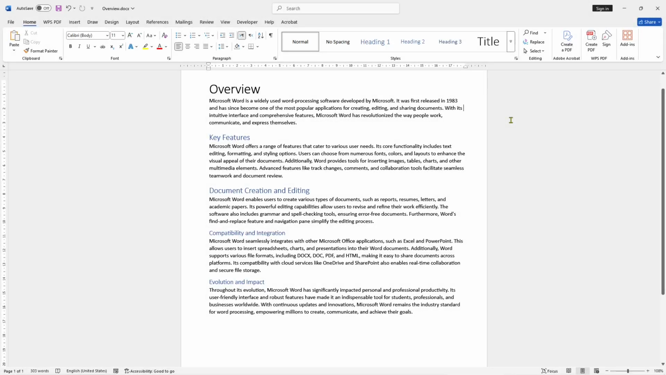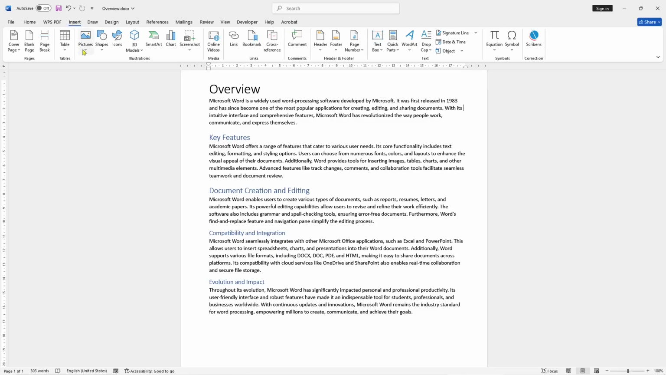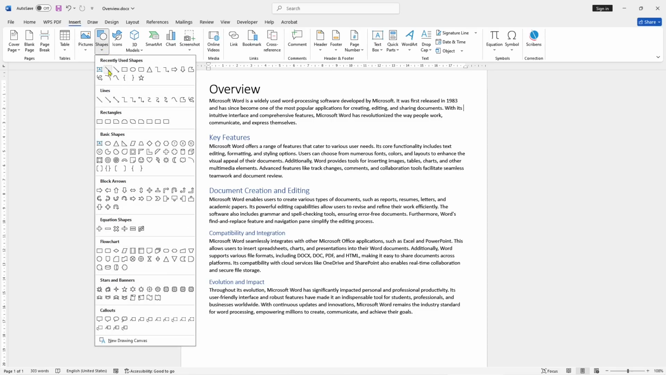Hello everyone, today we are going to learn a basic Microsoft Word tutorial: how to draw a line. If you want to draw lines in Microsoft Word, we can use the shape tools. You can go to the Insert tab and then click on Shapes, and there are the options to draw a line. You can click on the line tool in it.